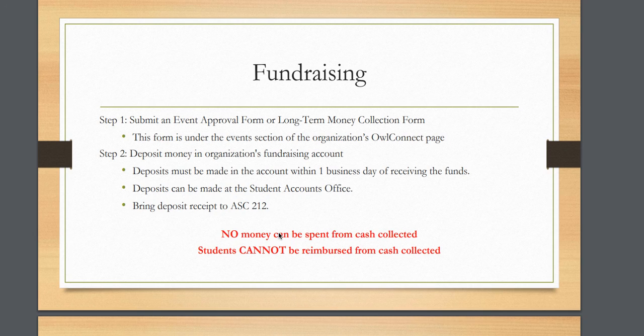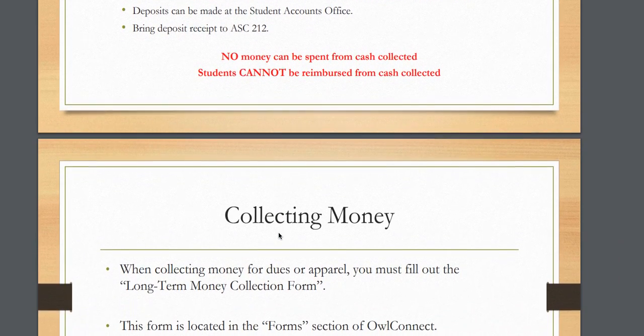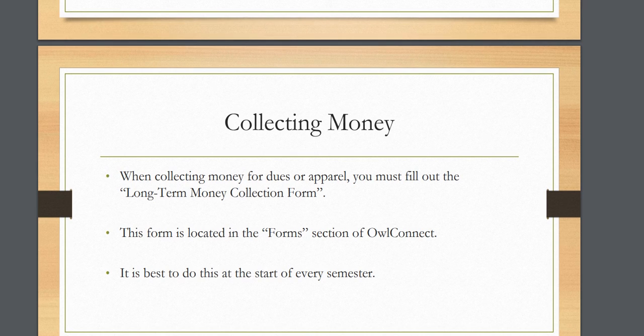Money cannot be spent from what you collected during the fundraiser. So if you made $75, but you spent $25 of your own money to host the bake sale in the first place, you can't take the $25 before you make the deposit. Make the deposit and then reimburse through the proper paperwork. And again, if you are collecting money from your organization, you have to fill out the long-term money collection form every semester. It must be done every semester.